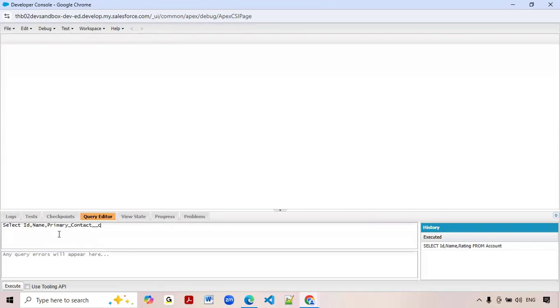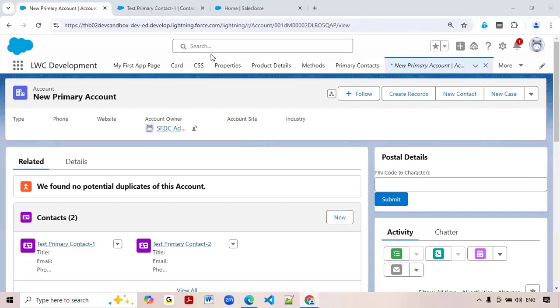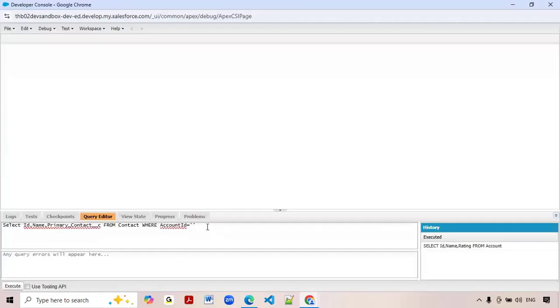contact API name. This is the custom field, from Contact, filter condition where account ID... so this is our field. Let's order by name, for easy understanding purposes, order by name. I am giving descending here.